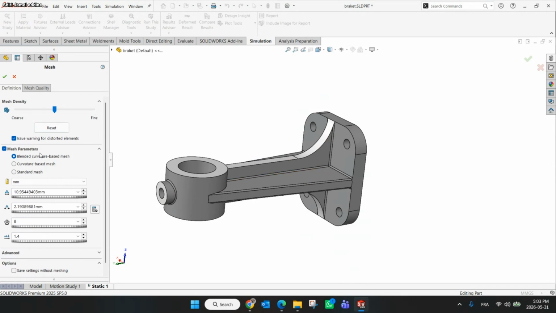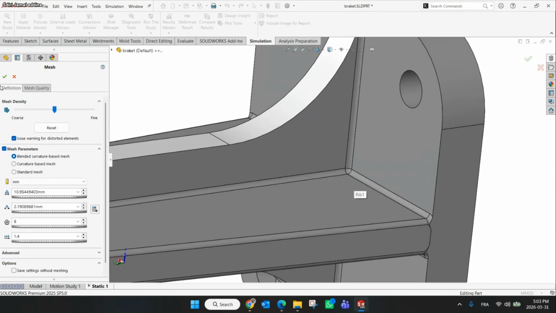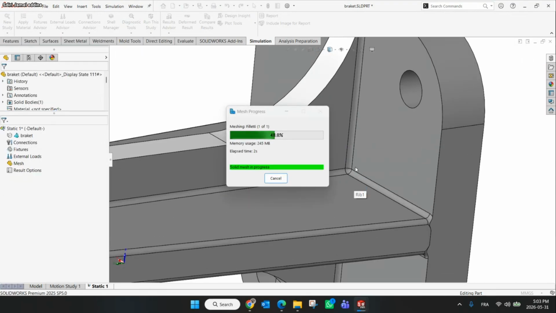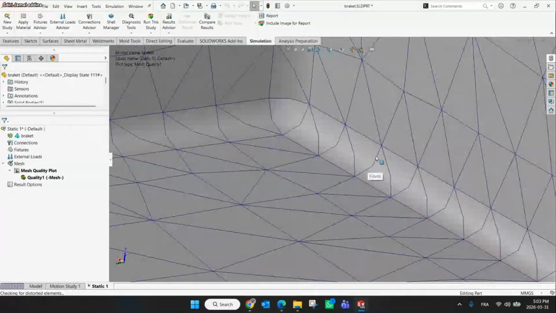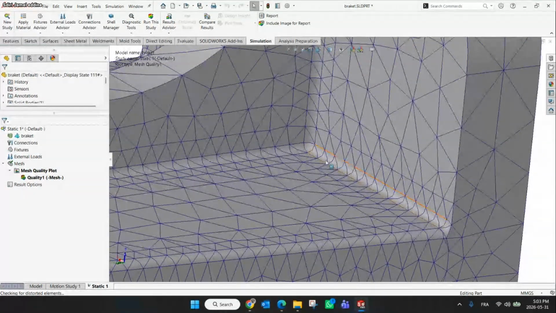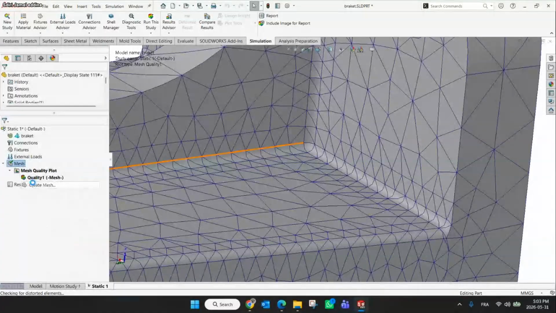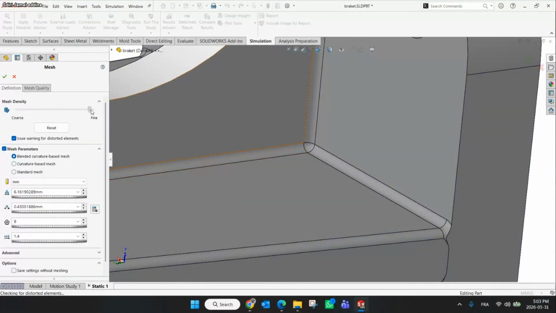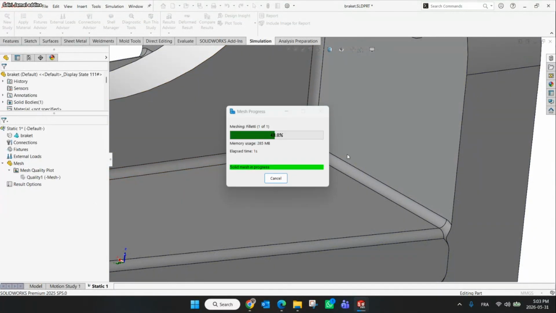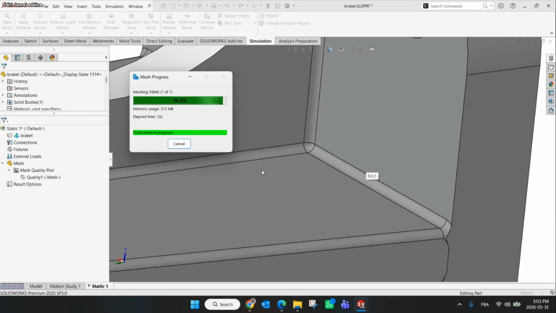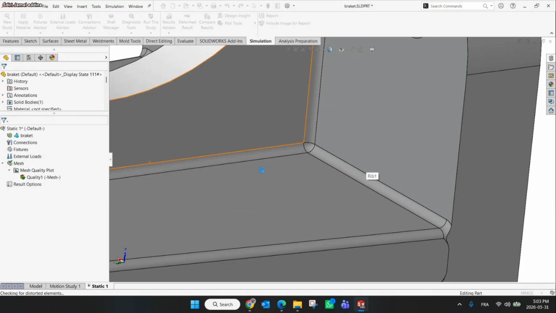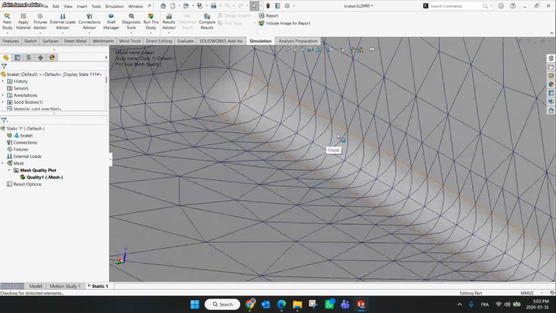And now for the mesh density, if I click OK now, let me see how many elements I have in this curvature. As you can see, I have one element here. So if I want to get much more accurate results on these parts, I need to have more than one element. I need to refine the mesh. For example, I refine it as much as possible. It's going to take a little bit of time now to create the mesh. And as you can see here, we have two elements here.